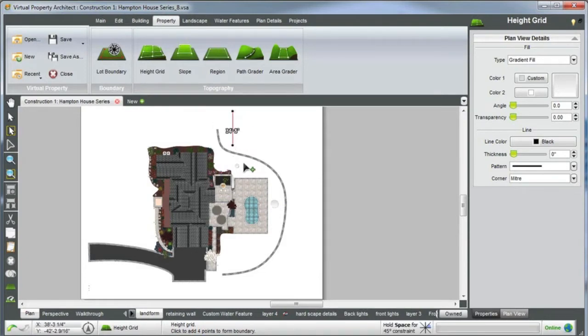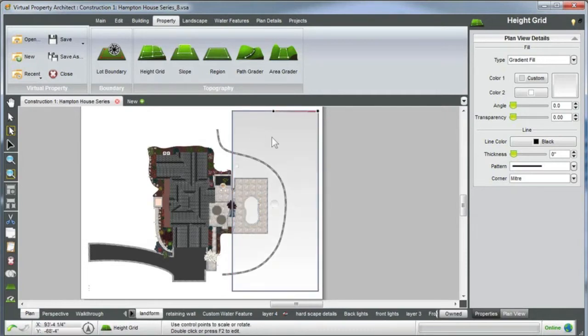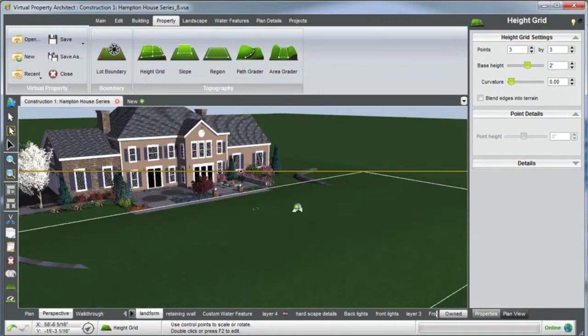I'm going to hold down Shift again so I get my nice square here. Go back to the end of the property. Try to make it pretty similar dimensions. It's okay if you're off a little bit. Right click. Now you see this shaded area? That's our landform. Now let's go back into perspective view and check it out.